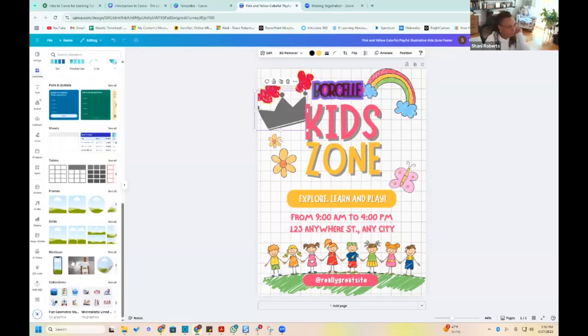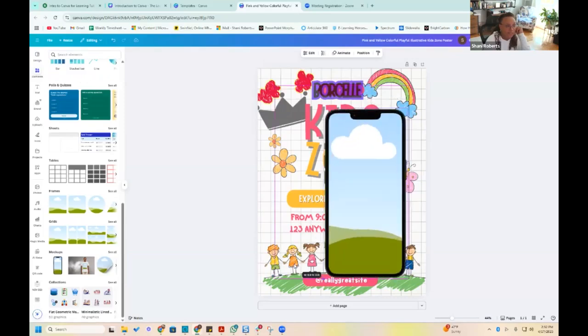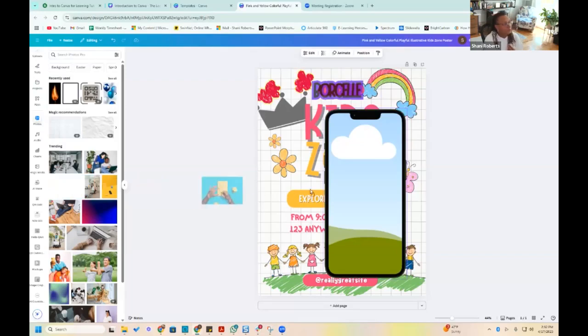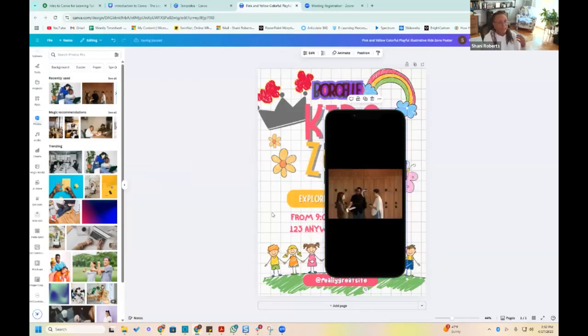I want to show you another thing that I think is really, really cool. If you see any of these types of frames with the cloud and the blue sky and the green, this means that this is a placement for images. So what do I mean by that? I can take a photo, drag it here, and it'll populate. Okay.